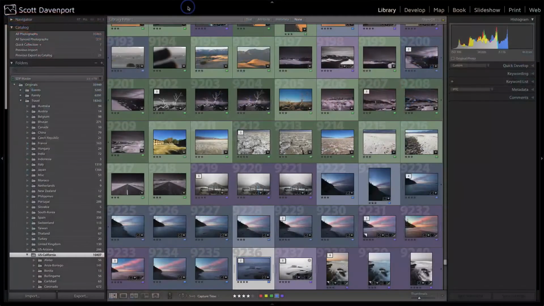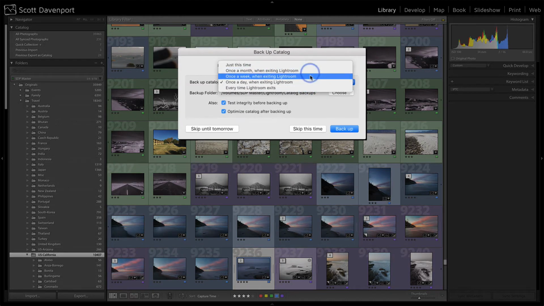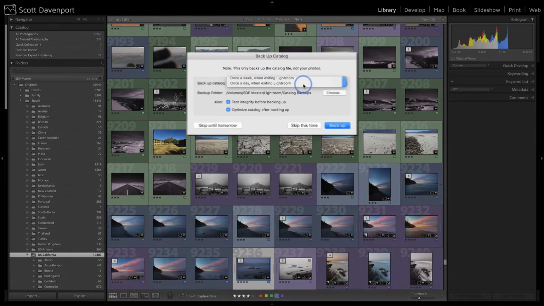I'm going to do a Command Q. And sure enough, it says, hey, back up your catalog. Now I have the options to skip, but I'm not going to do that. But notice here, this setting is now returned to my normal default of once a day when exiting Lightroom. And there is not a choice for when Lightroom next exits. This is a special case. I've told Lightroom, remind me that I need to back up because I've just done some special work.